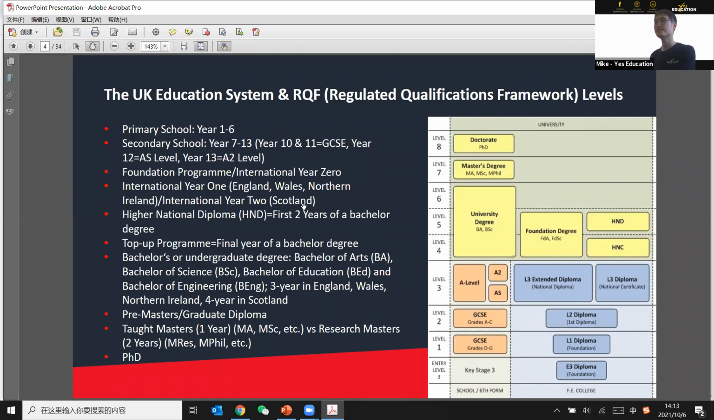A-level qualification. Next is a foundation program, or international year 0, as stated by some other universities. Most of the time, foundation program and international year 0 are equivalent to RQF level 4. Then international year 1, or in Scotland, most of the time we call it international year 2, because as I mentioned previously, the bachelor degree in Scotland is 4 years. So if you graduate from high school in other countries, you can pursue international year 2 in Scotland directly.